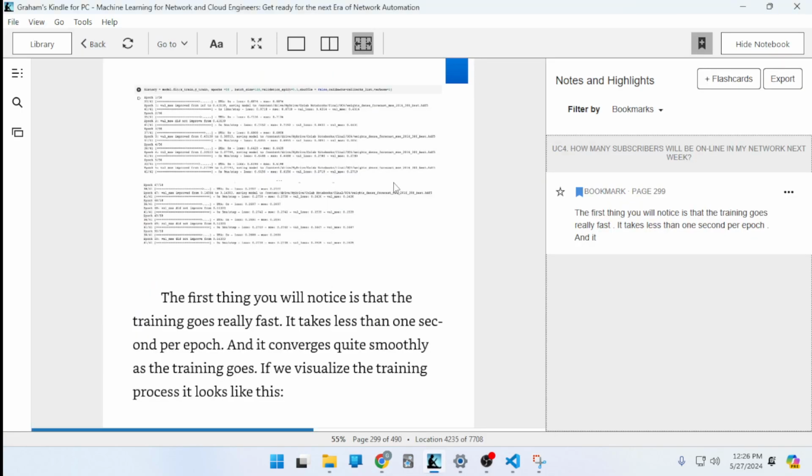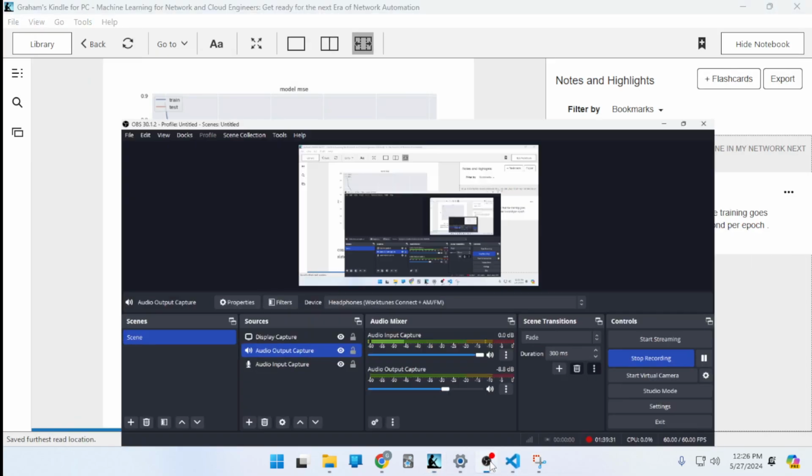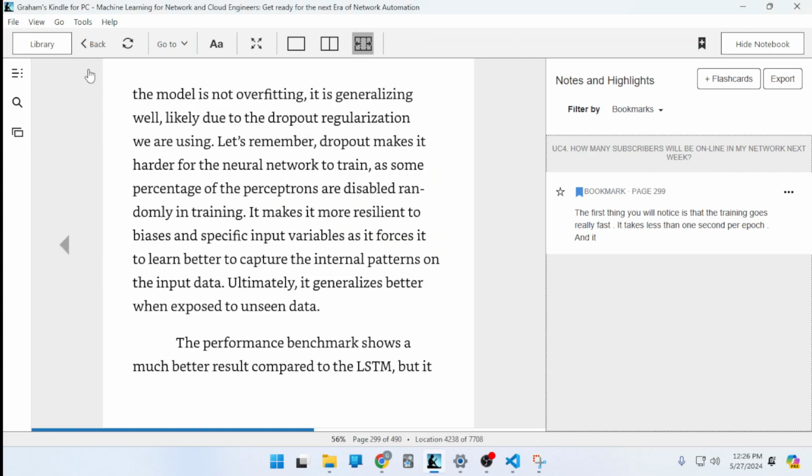The first thing you will notice is that the training goes really fast. It takes less than 1 second per epoch, and it converges quite smoothly as the training grows. If we visualize the training process, it looks like this. There we go. Both train and validation curves improve consistently, and the validation curve is also consistently below the training one, which means the model is not overfitting. It is generalizing well, likely due to the dropout regularization we are using.